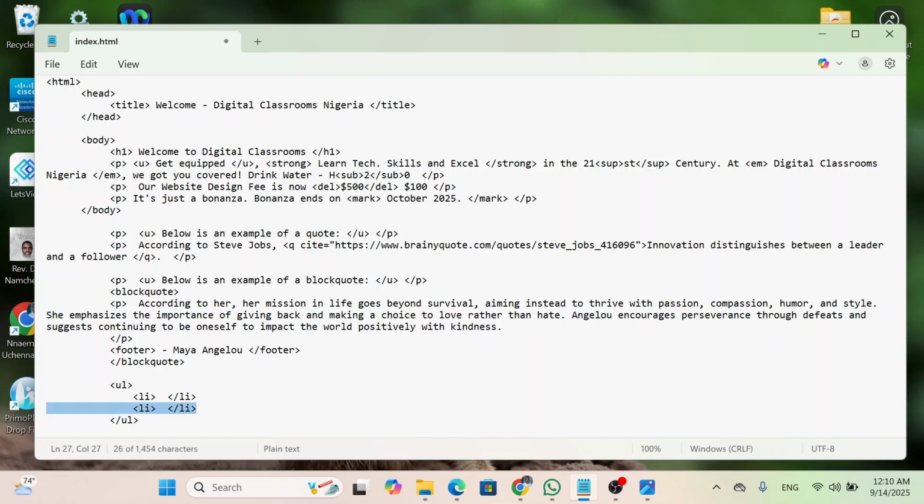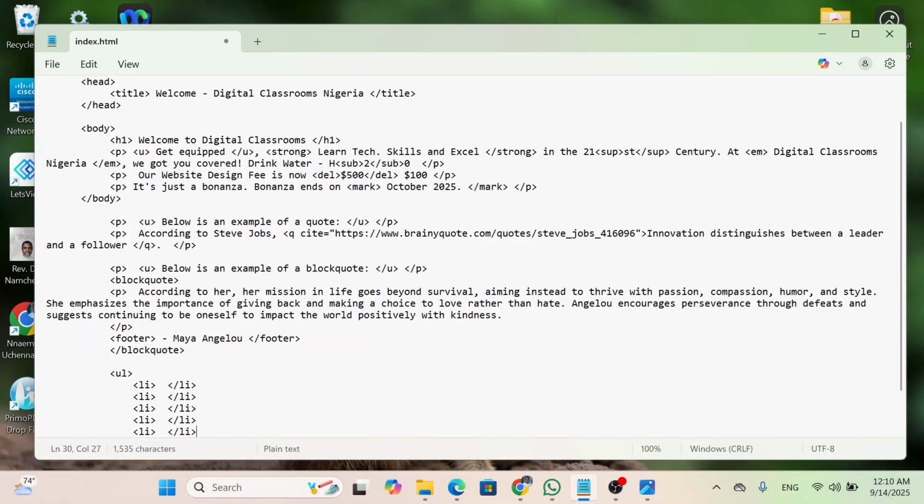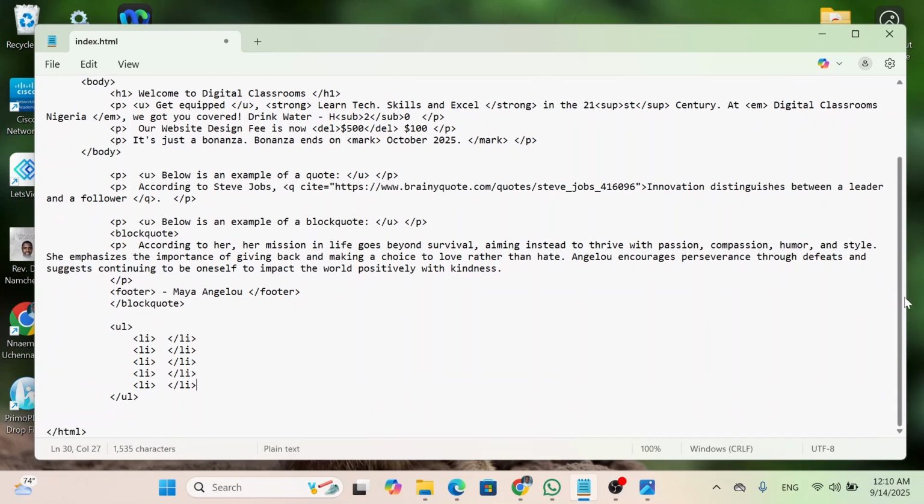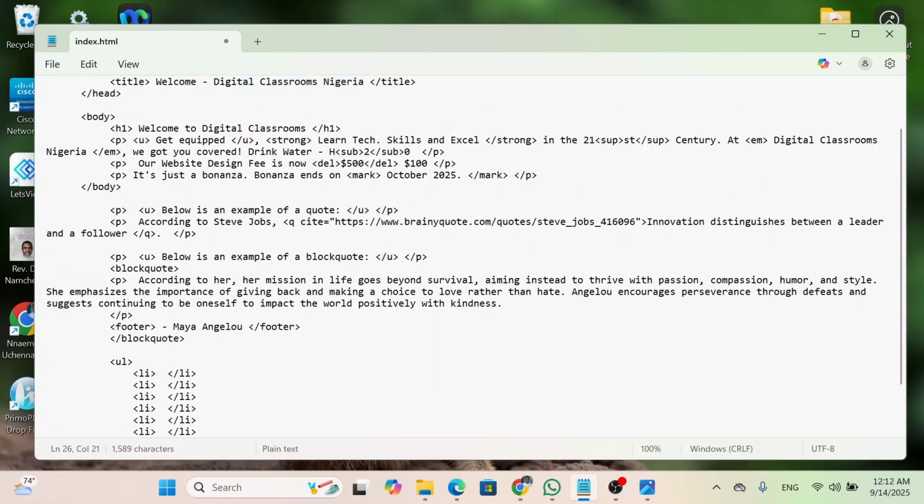So I can equally do a copy and paste so I can be faster. Maybe I want to type 5 types or 5 lists of birds, or maybe I could make it 7. The unordered list of birds. Okay, I will start with maybe the pigeon.